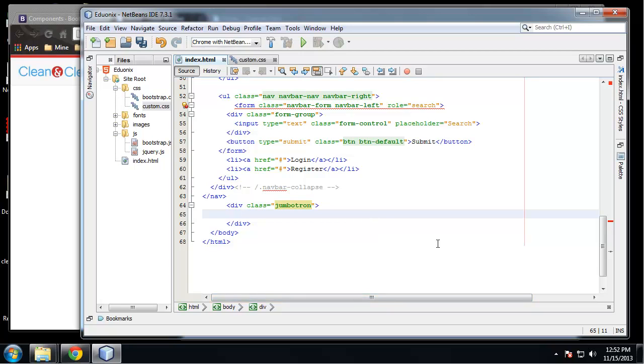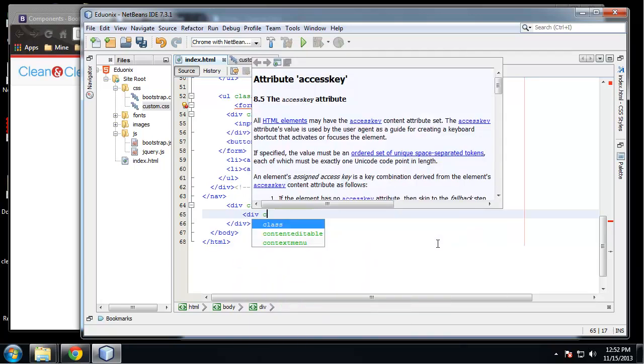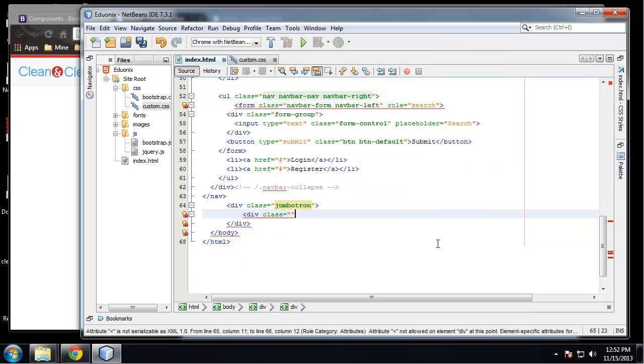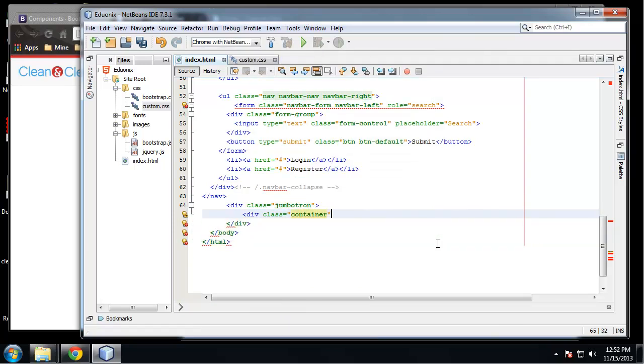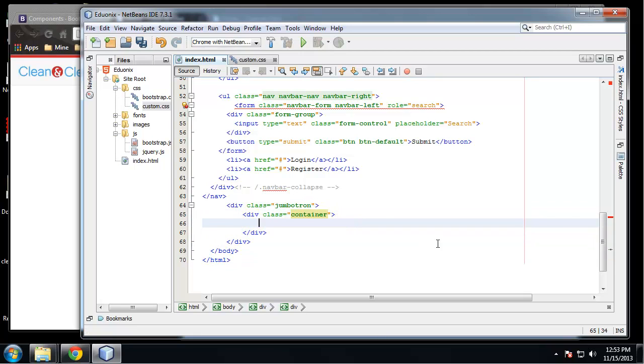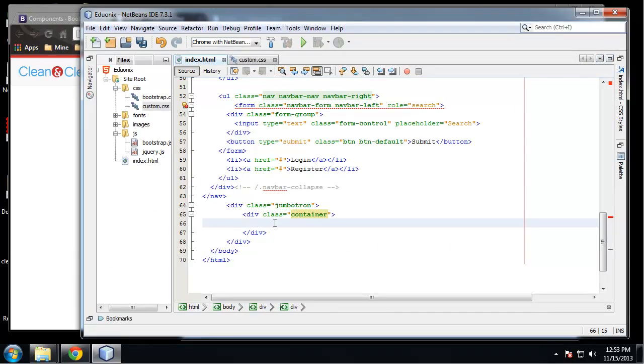So inside the Jumbotron, we're going to create a container. So we want to do div class equals container, and the container just gives us, for instance here, if we don't have a container, it's going to go across the whole screen. We want it centered in the middle, so that's what the container does.